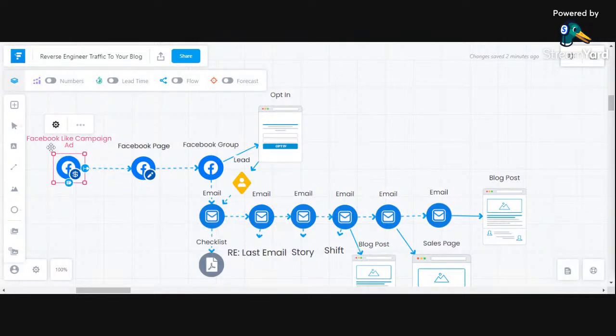So we have this Facebook like campaign that we're running. If you're just tuning in, we're going from running a Facebook ad like campaign to getting people into a Facebook group that will collect an email address, and then we can send them detailed emails. The Facebook like campaign ad we're going to run for just a simple $5 a day. And it doesn't mean you're going to burn through $5 per day.